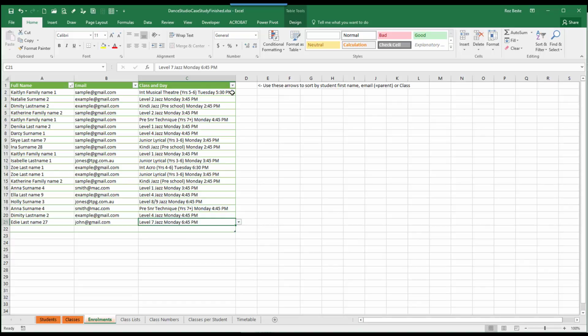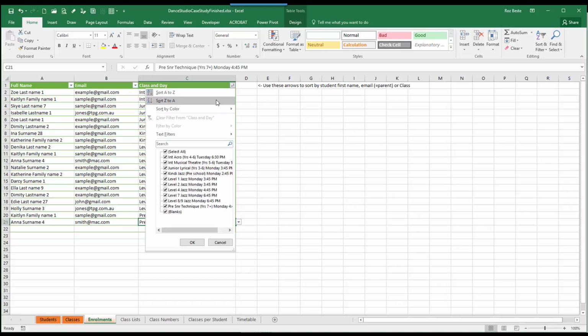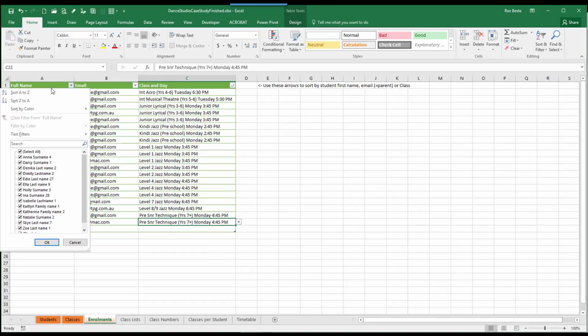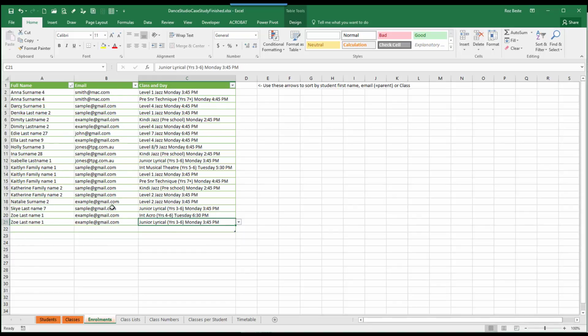So in this one, you could sort by classes, for example. You could come in here and sort by class, or you could sort by first name. So various ways that you could use this, but the general gist of it is that this one is where you enroll the students into the classes.